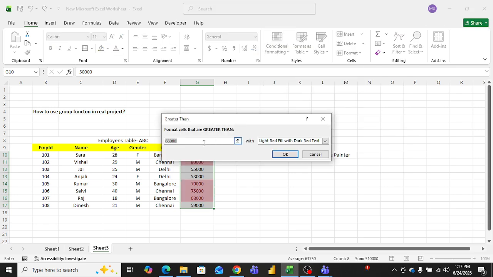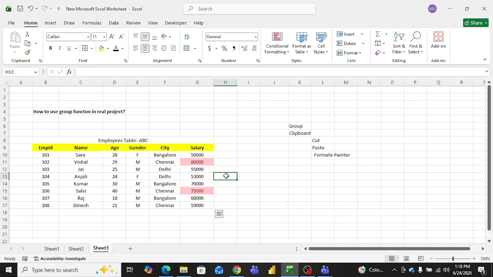Let's see what we need here. 70,000. Am I right? So you can say more than 70, not equal, but more than 70. Right? Now I want to change it to 90,000. Let's see. It's automatically highlighted. It means Vishal and Salvi Dinesh have higher salaries. Am I right? So these are conditions.